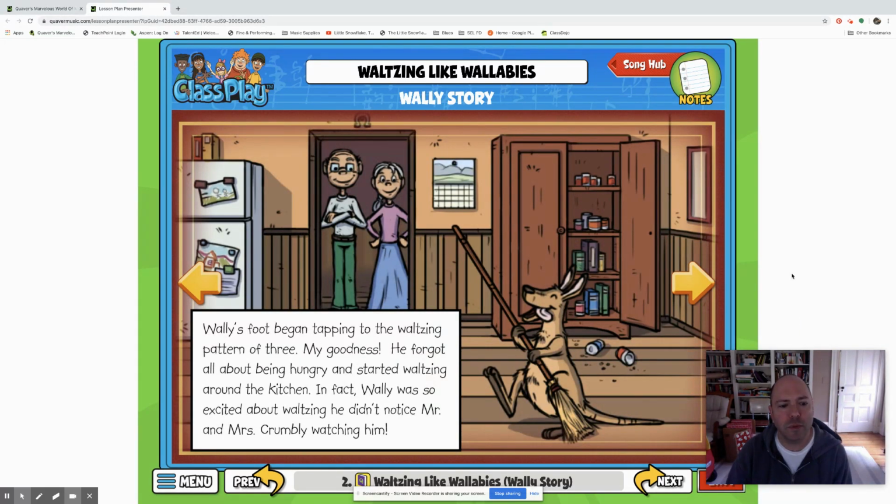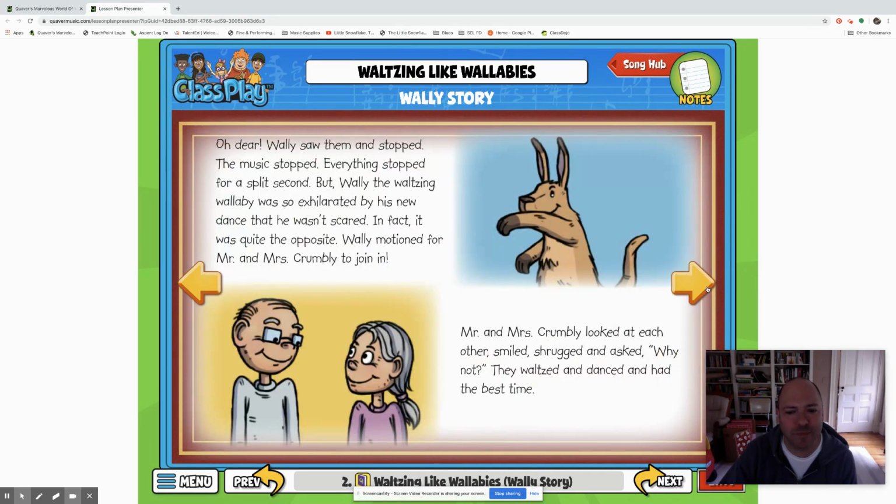Wally's foot began tapping to the waltzing pattern of three. My goodness, he forgot all about being hungry and started waltzing around the kitchen. In fact, Wally was so excited about waltzing, he didn't notice Mr. and Mrs. Crumbly watching him. Oh dear, Wally saw them and stopped. Music stopped. Everything stopped for a split second. But Wally the Waltzing Wallaby was so exhilarated by his new dance that he wasn't scared. In fact, it was quite the opposite.